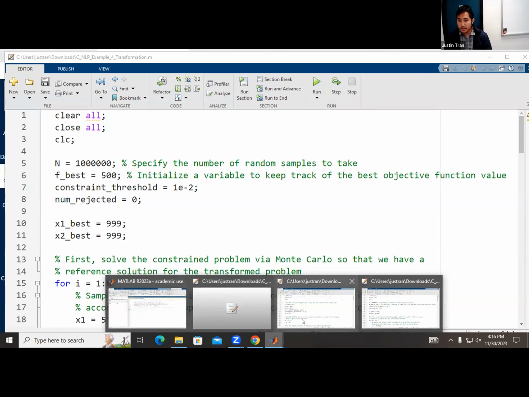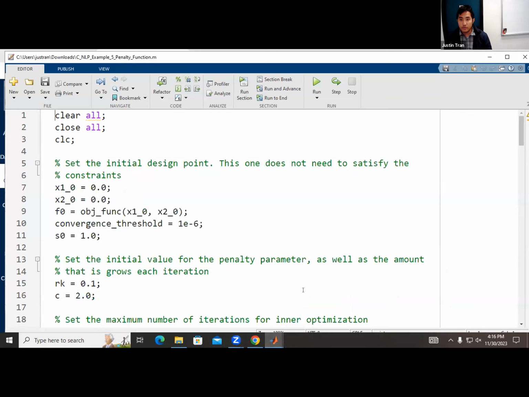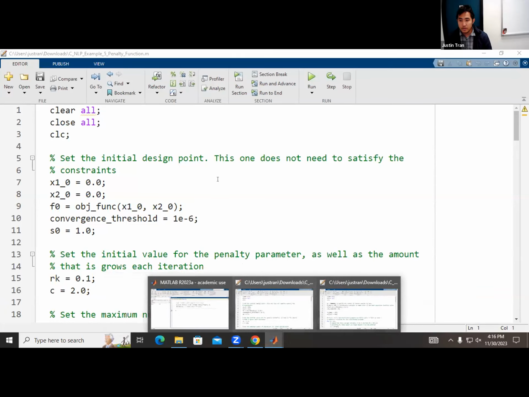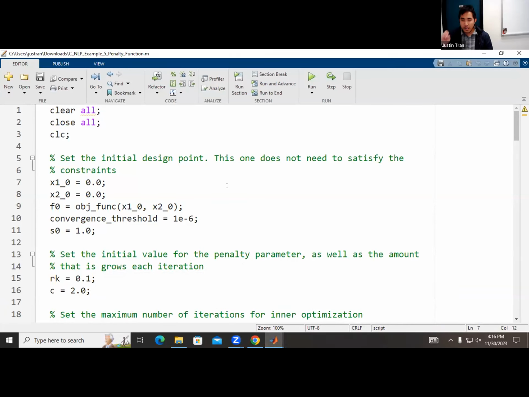That's the next example. We're going to do this one first. All right, so this is our code here. In this code right here, this is basically going to be coordinate search with a penalty term, but we're going to steadily increase the penalty term until all our constraints are satisfied.